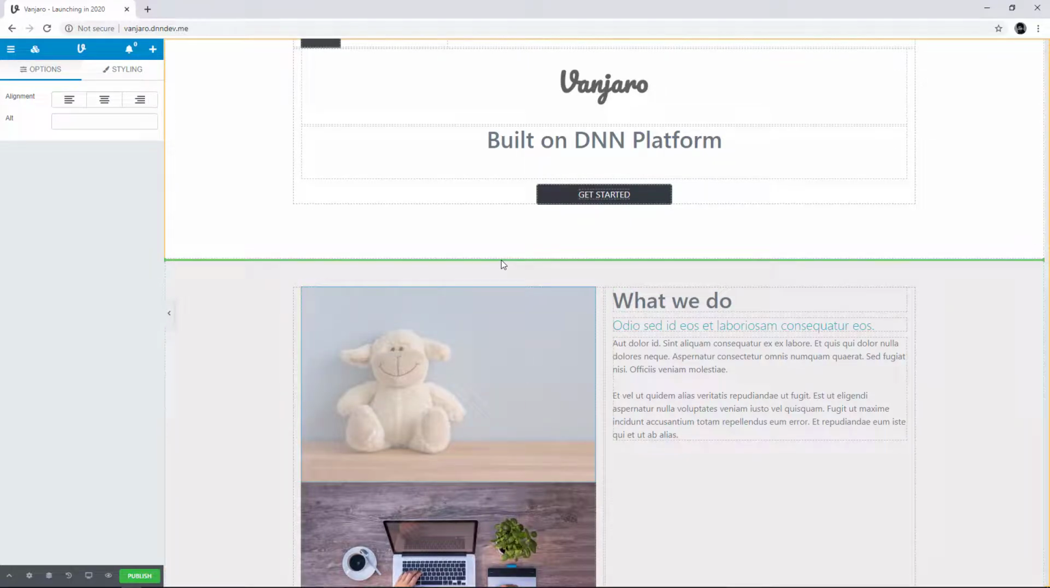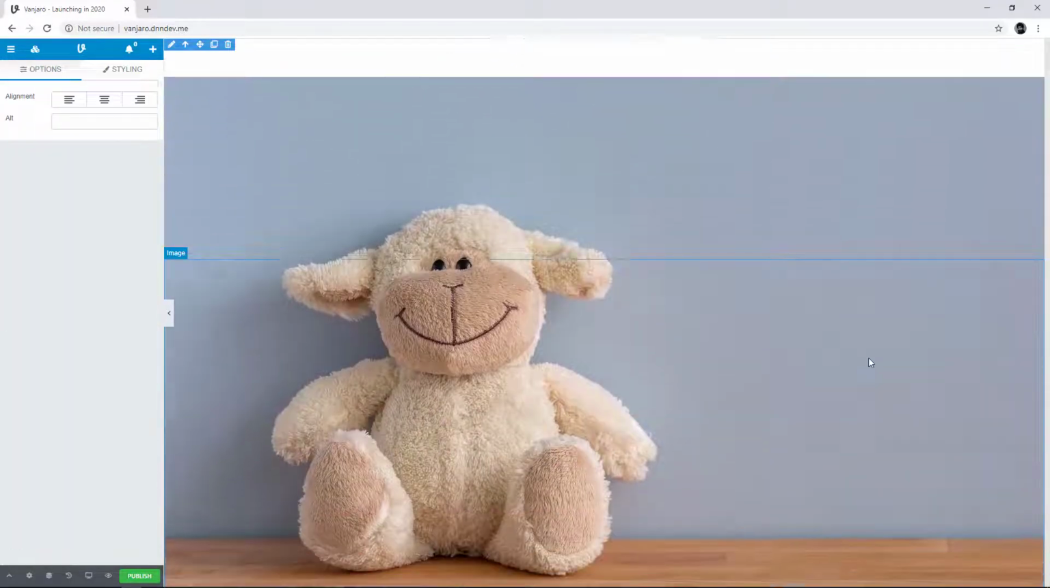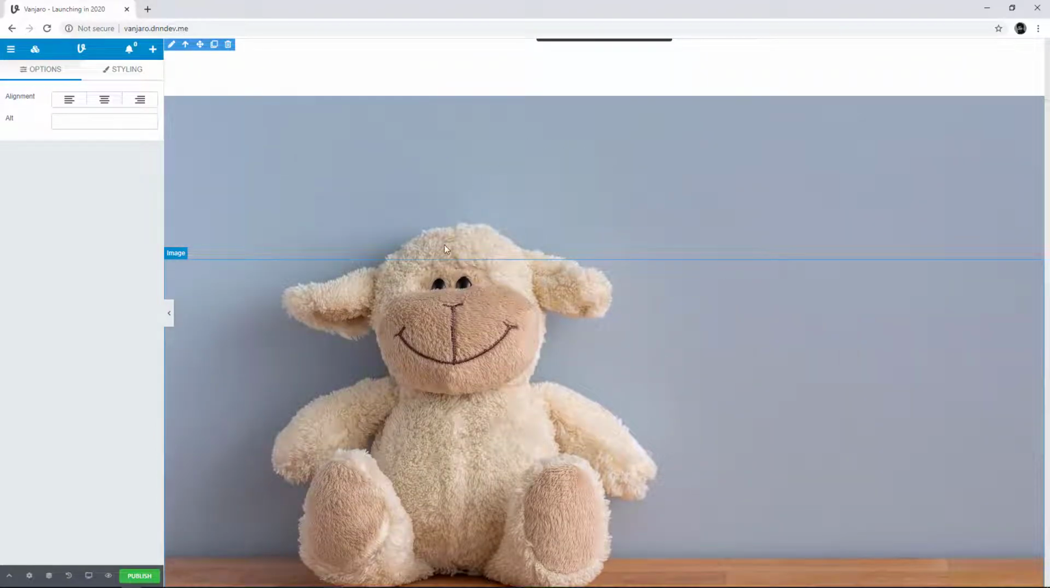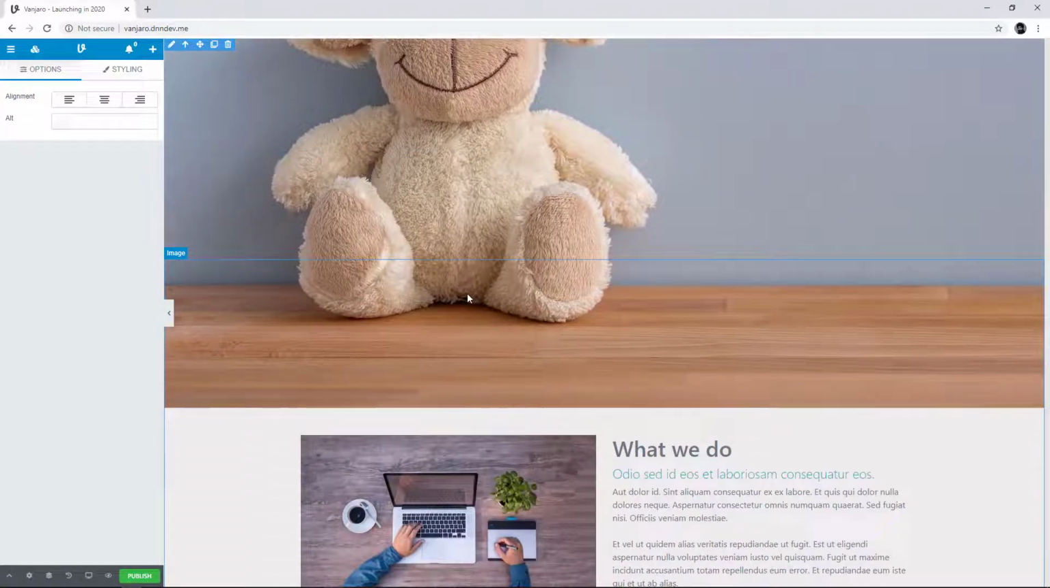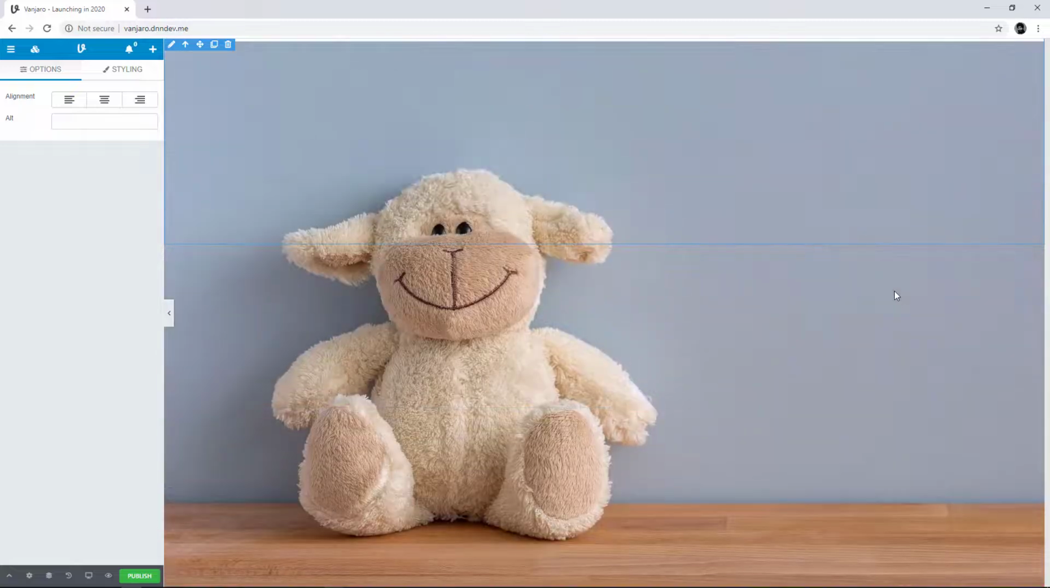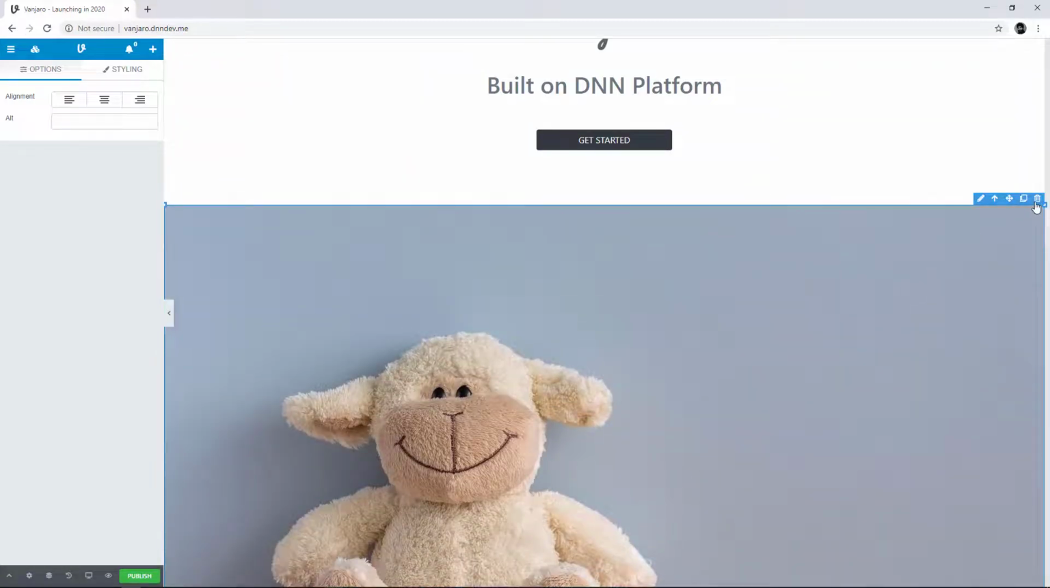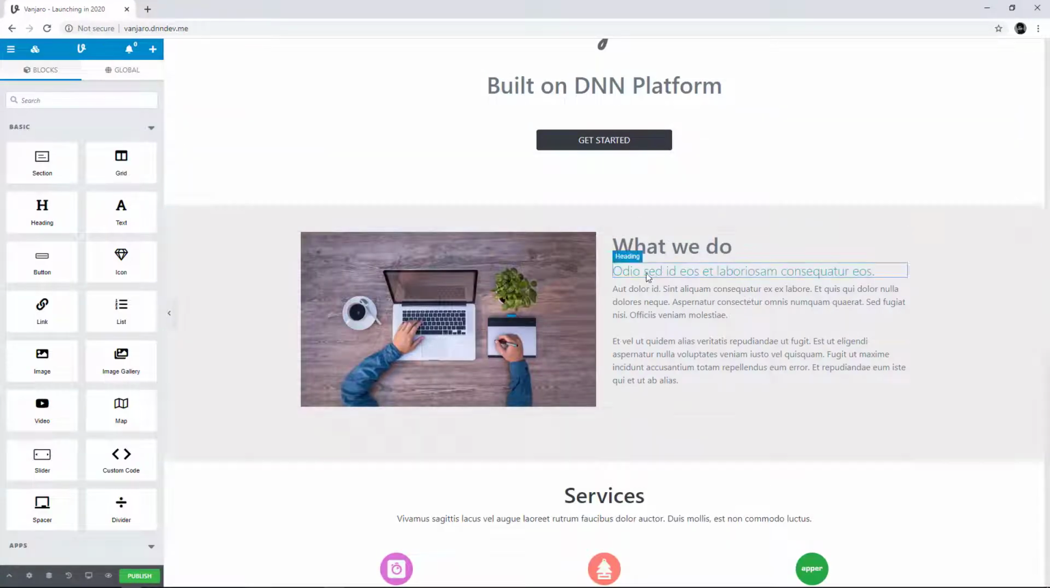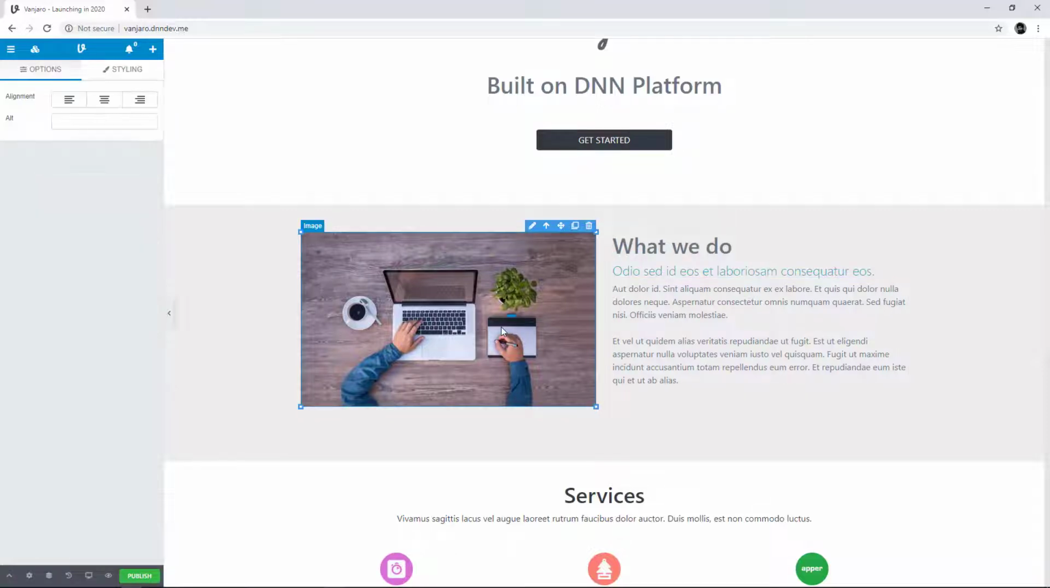For example, if I drag it here, it's going to now become full width. So I don't have to worry about responsiveness, that's kind of built in. And again, I can go ahead and drag it anywhere I like. So I'm going to go ahead and delete this and take a look at a couple other things.